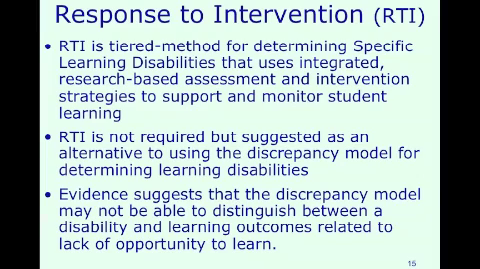So response to intervention is really set up for schools to monitor where kids are at more frequently, and to provide them with research-based interventions before they end up in special education. It doesn't preclude kids from becoming part of special education, but it tries to see whether good instructional practice can help them as opposed to fully moving into special education.